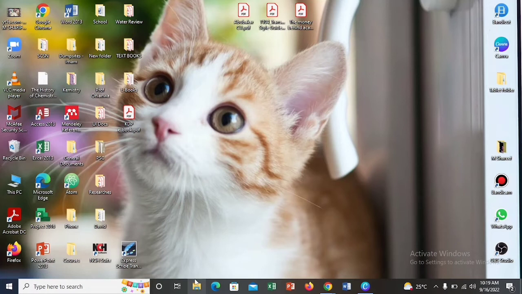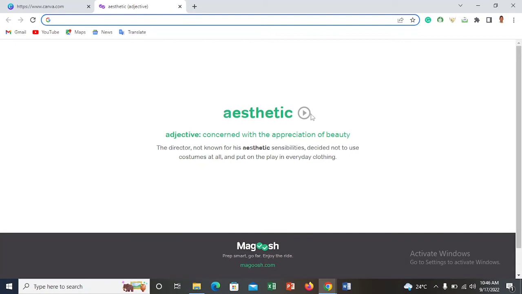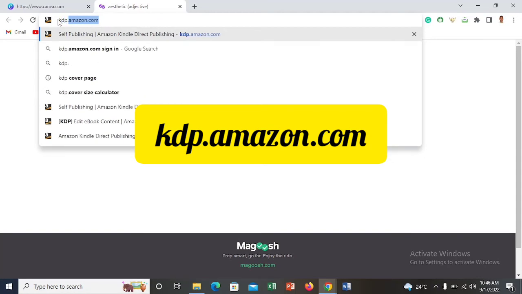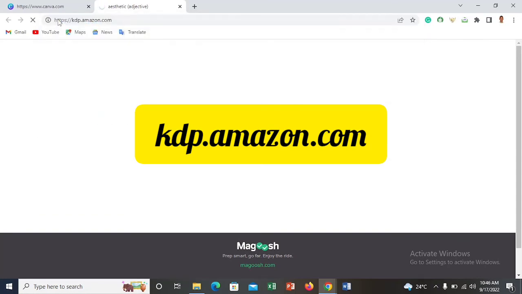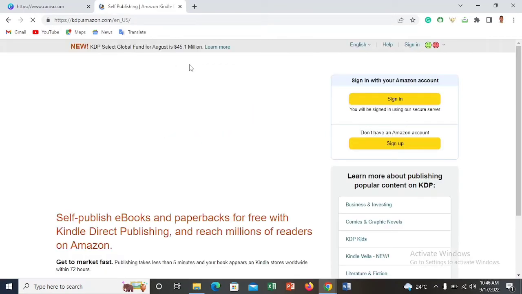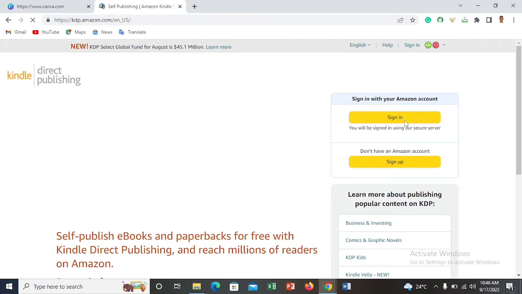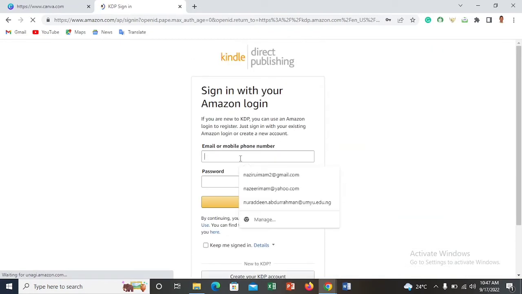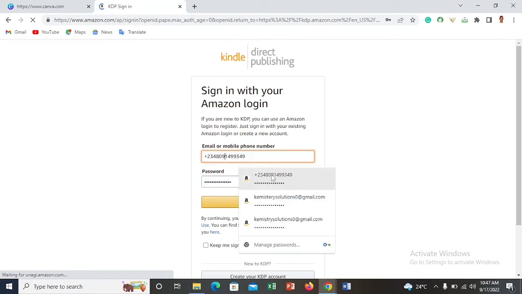finally upload our notebook. Alright, so it is now time for us to upload our book and publish it on Amazon. And the first thing you are going to do is go to your browser and type kdp.amazon.com and then search. Once you are there, all you need to do is to sign in, because you have already created your account. So click sign in. After clicking sign in, put in your details. So these are my details.